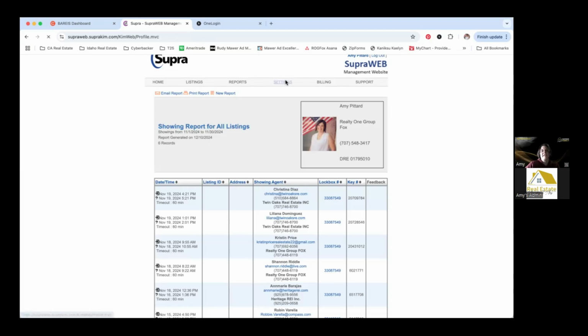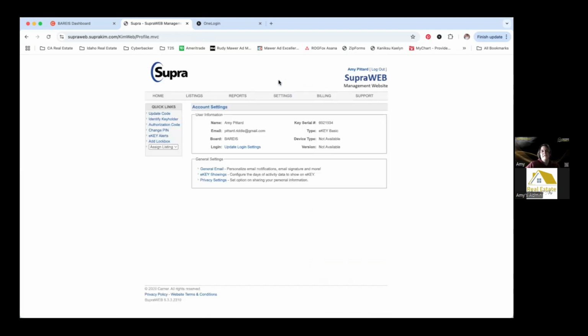If we go in the settings, here's where you can update your login settings. It pulls this information over into the MLS. Personalized email notification, email signatures, and more under your general email settings. Your e-key showings, you can configure the day's activity data to show on e-key, and then privacy.